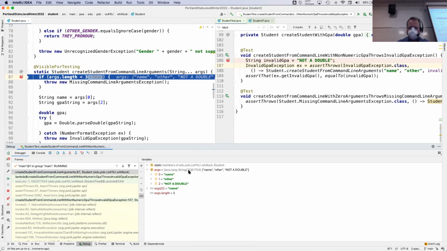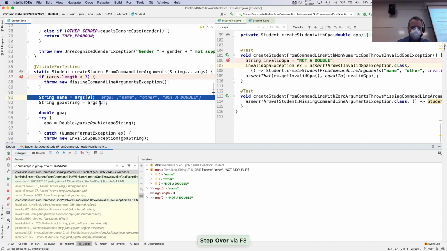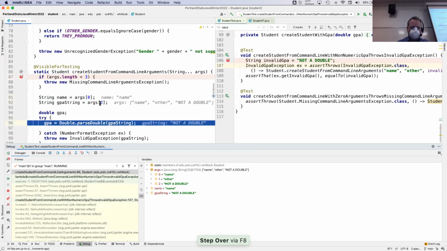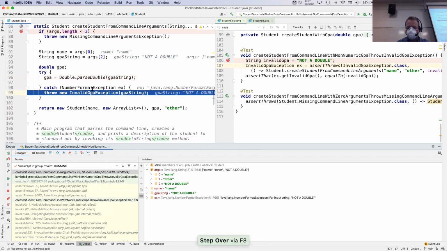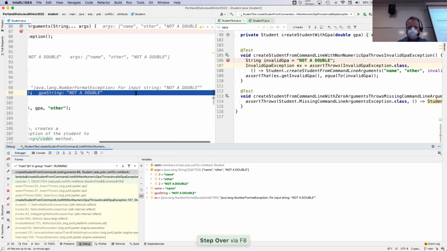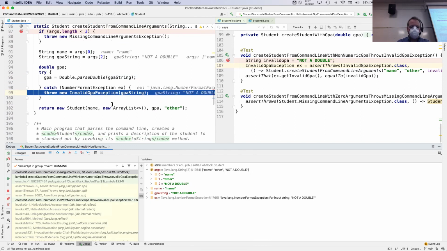As you can see, it is an array of length 3 that contains name, other, and not a double. Because the length is not less than 3, I skip over that one. I'm going to extract the name variable and the GPA string variable from the array. So now GPA string is the string not a double. Now, when I attempt to call parse double with the value not a double, a number format exception is thrown. And it says, yep, for input string, not a double. It's a bummer that we can't get that value, right? But we can't.